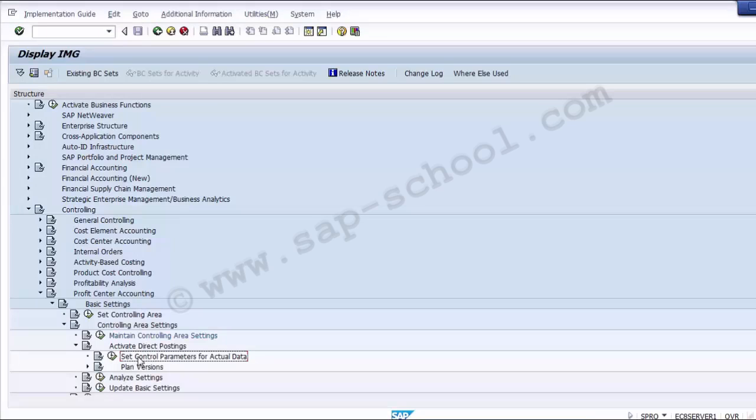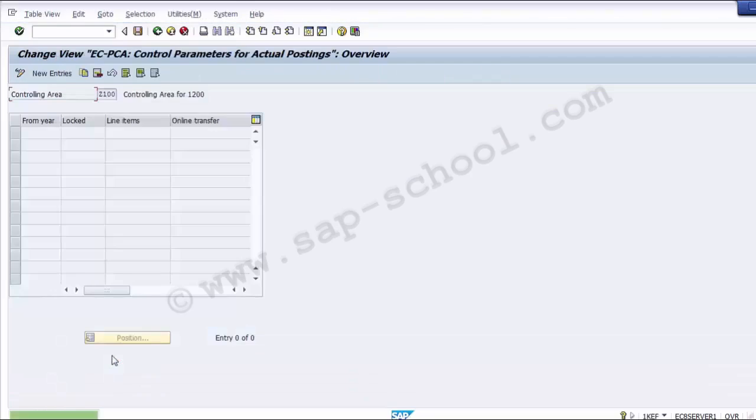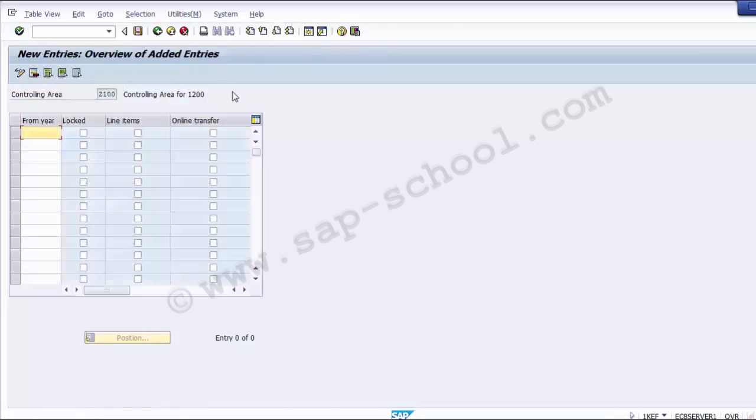So we are in the second configuration step: set control parameters for actual postings. Now we can execute this step. As we activated it, the screen is blank on your system. So we need to go to the new entries option first from the header to open a fresh screen. As I click on new entries, you can see the screen in front of you. The settings are maintained by fiscal year in this step. The system automatically takes the controlling area for you, that is Z100. That is the controlling area which we are working on.